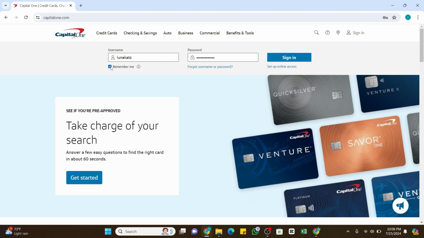Or in case you don't remember your username or password and have forgotten it, you may click on this Forgot Username or Password link below the sign-in fields and follow the prompts to recover your account information. Also, if you don't have an account yet or you are a first-time user, you can click on this Setup Online Access link near the sign-in area and follow the instructions to create your account.